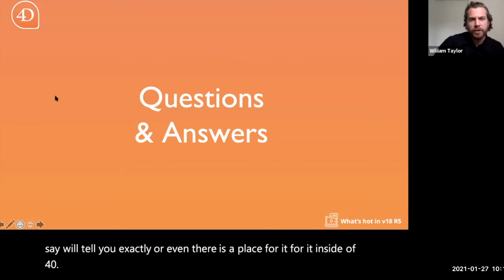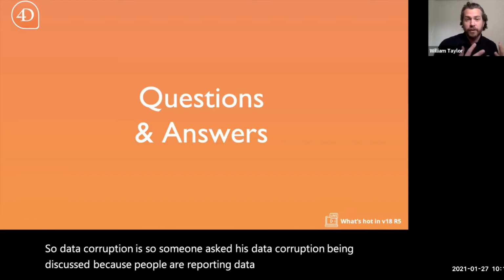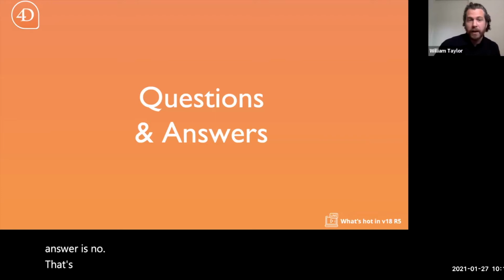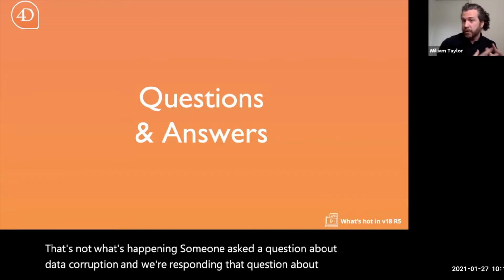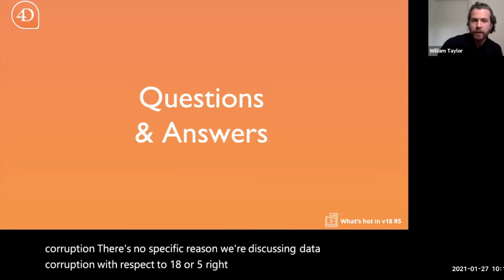So someone asked, is data corruption being discussed because people are reporting data corruption? The answer is no. That's not what's happening. Someone asked a question about data corruption, and we're responding to that question. There's no specific reason we're discussing data corruption with respect to 18R5 right now. Okay.